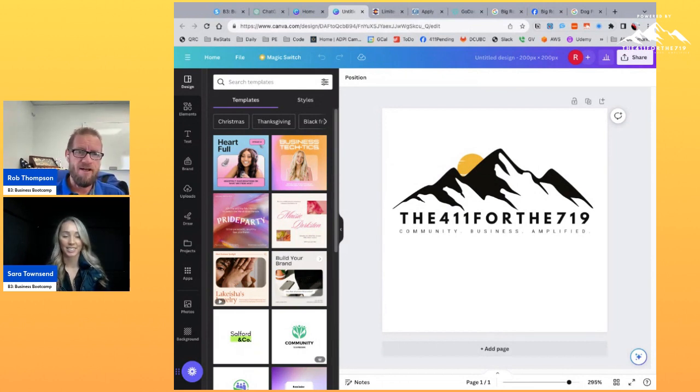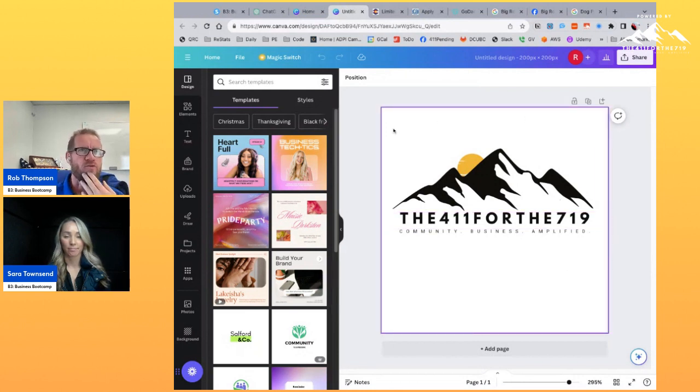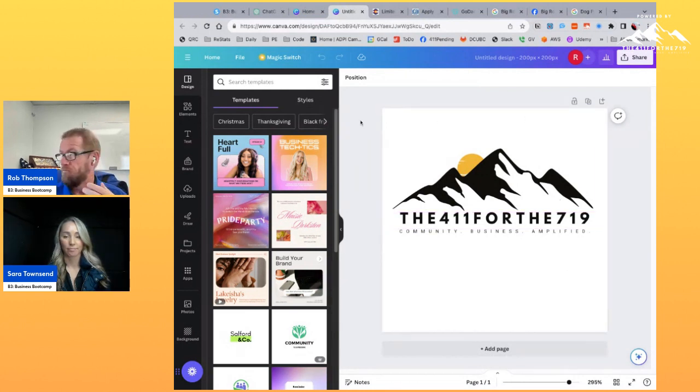So I use AI tools as well. What you see here is Canva. This is how I created the 411 logo. We live in Colorado, and I wanted it to represent the area we live in. Looking out the window at the mountains right now, so I was able to use Canva to come up with this template, mix and matching.